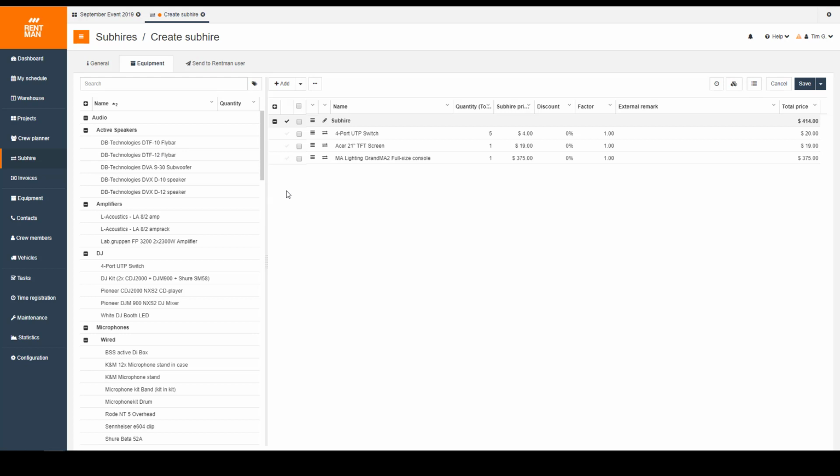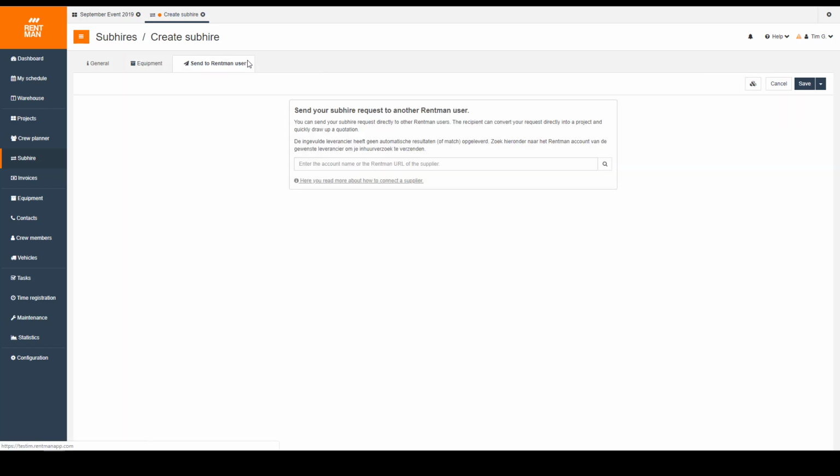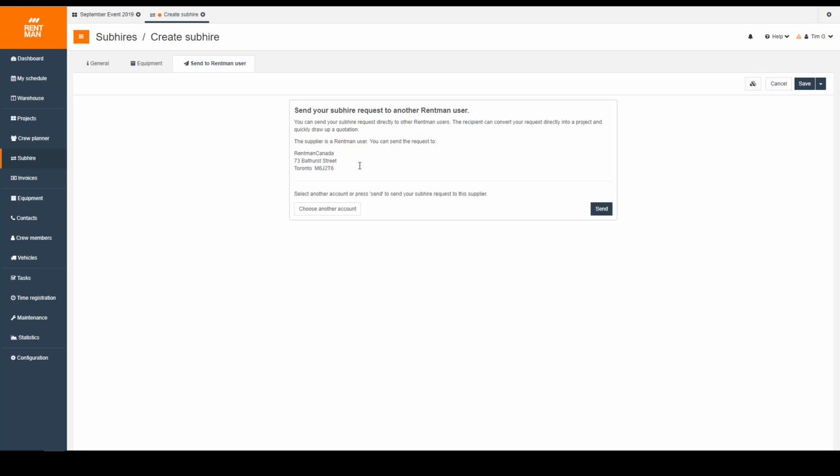How do we do that? So let's put it this way. There's two ways to send out a subrental request to another company. Let's assume that for some reason or for good reason, this company is already using Rentman. In this case, you click on this button up here and you can actually send a digital subrental request from your Rentman account to another Rentman user. The only thing you need to do is go down here, enter their Rentman account. This is one of my test accounts. Hit enter. And now you could directly send a subrental request from your Rentman account digitally to another account.